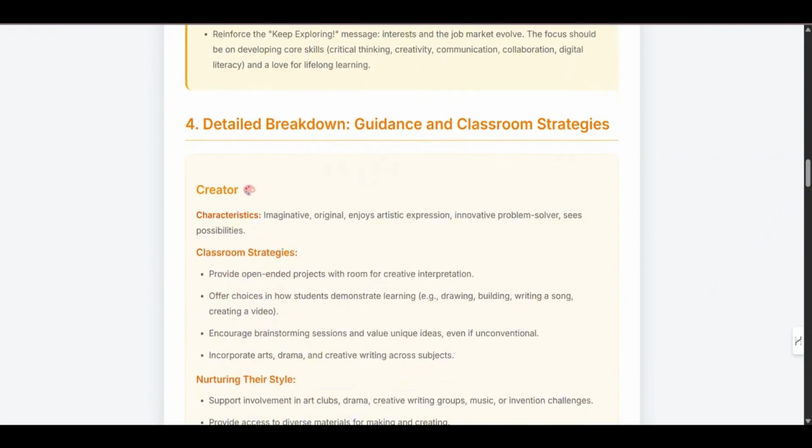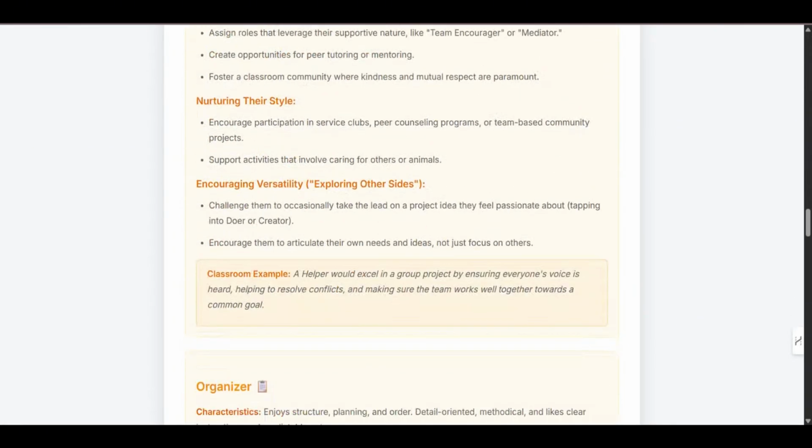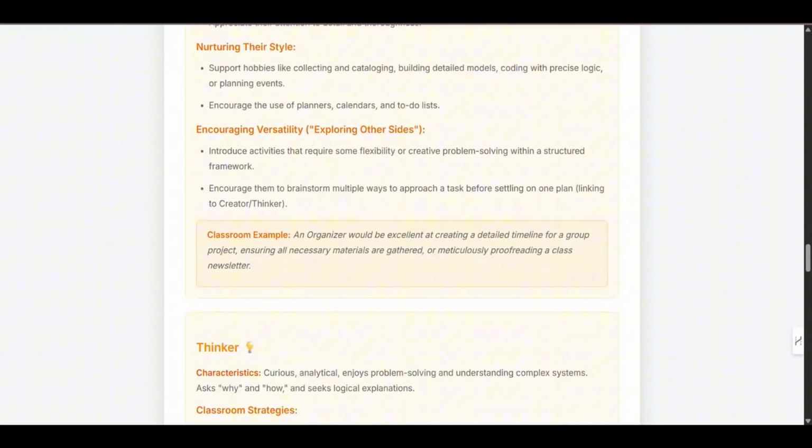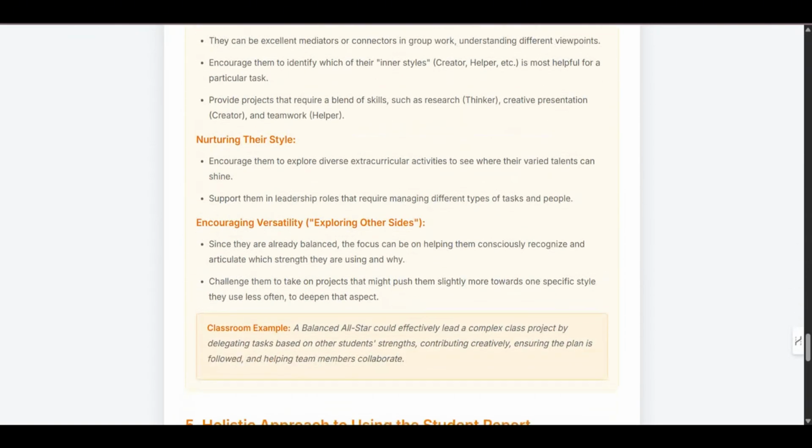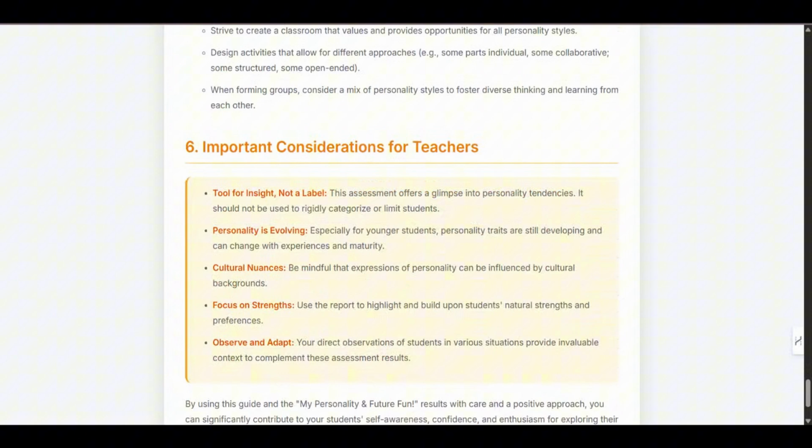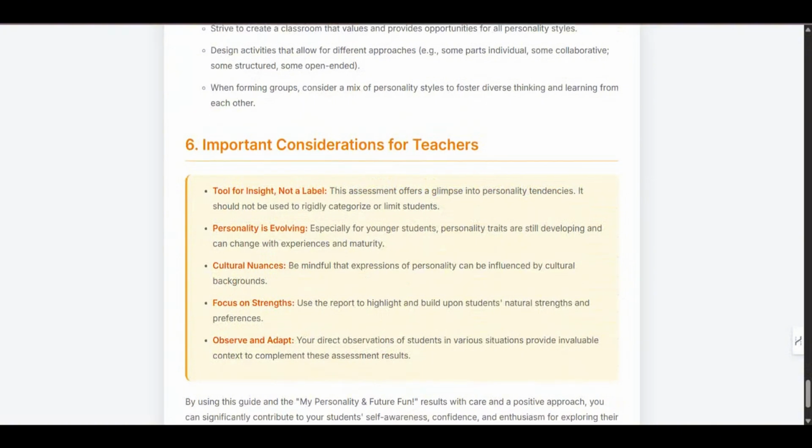Similarly, we have some other breakdowns over here which can help you understand each and every part of the result page. So you just have to go through this. It's very easy to understand. We have tried to make it very simple for you.